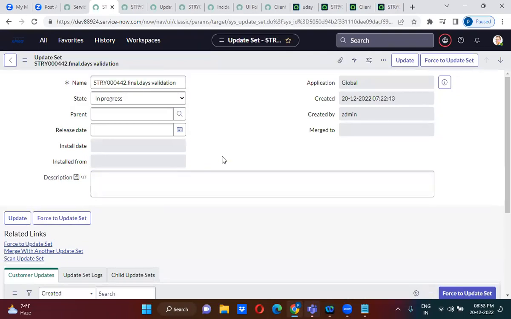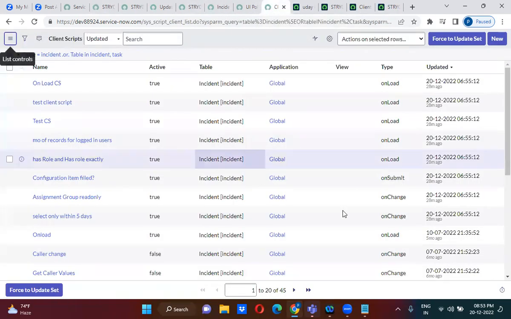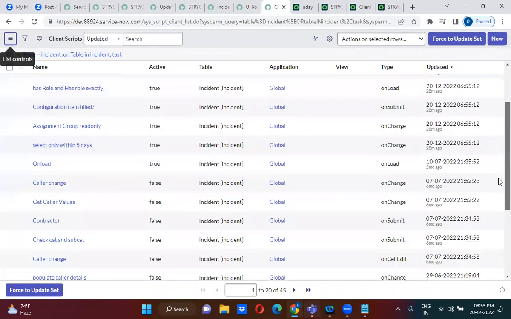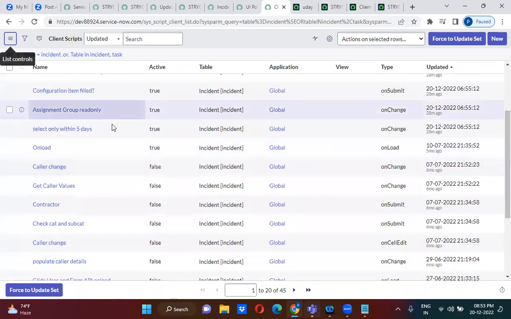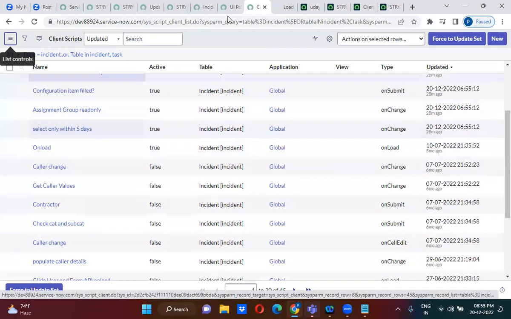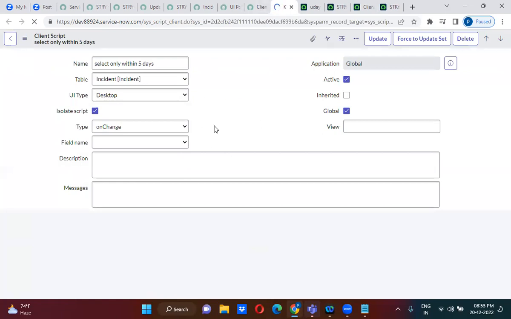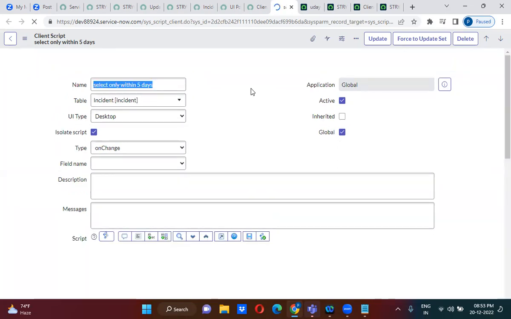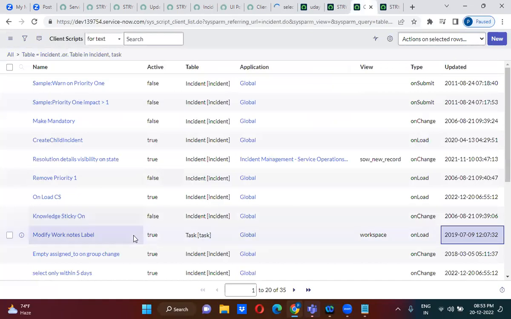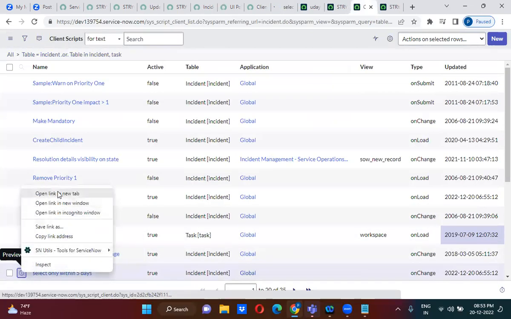Okay, fine. Now what I do is make a small change on the "select only within 5 days" client script. This client script was moved from my instance to Naresh's instance. Somehow Naresh has modified something here and disturbed it.